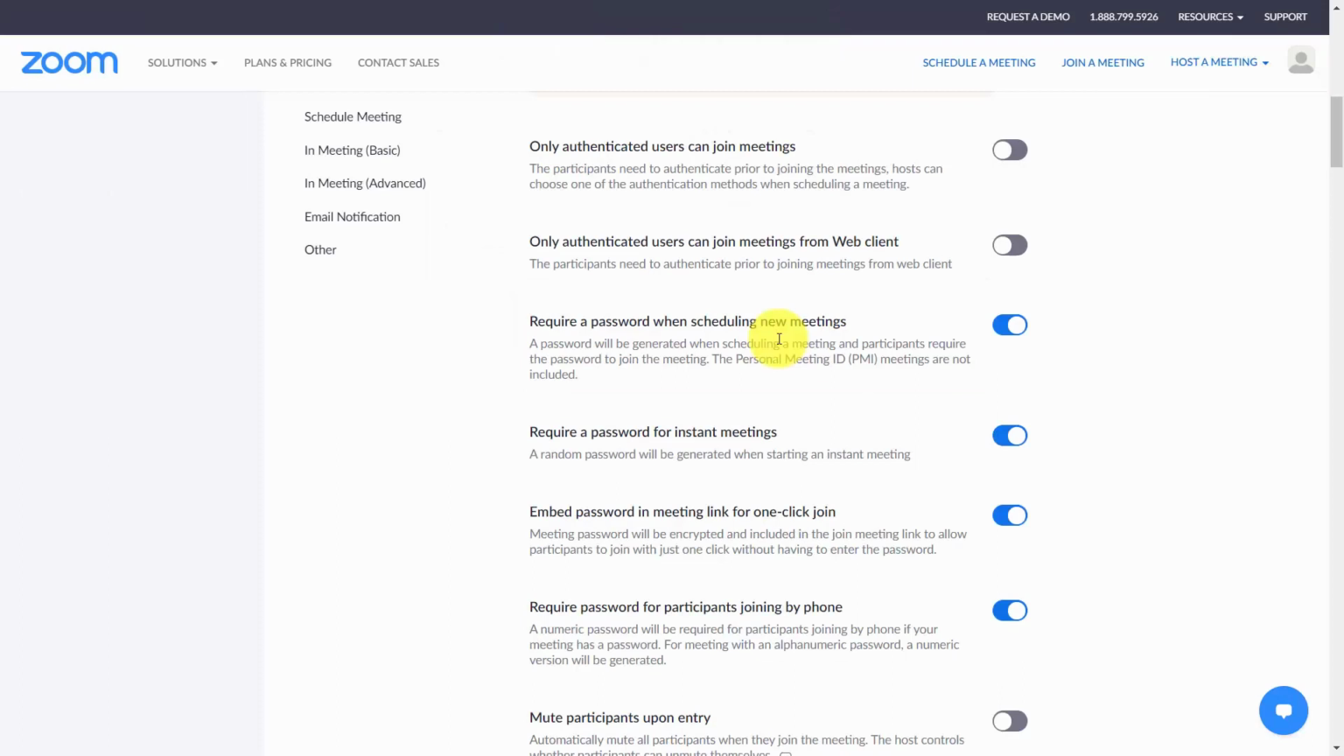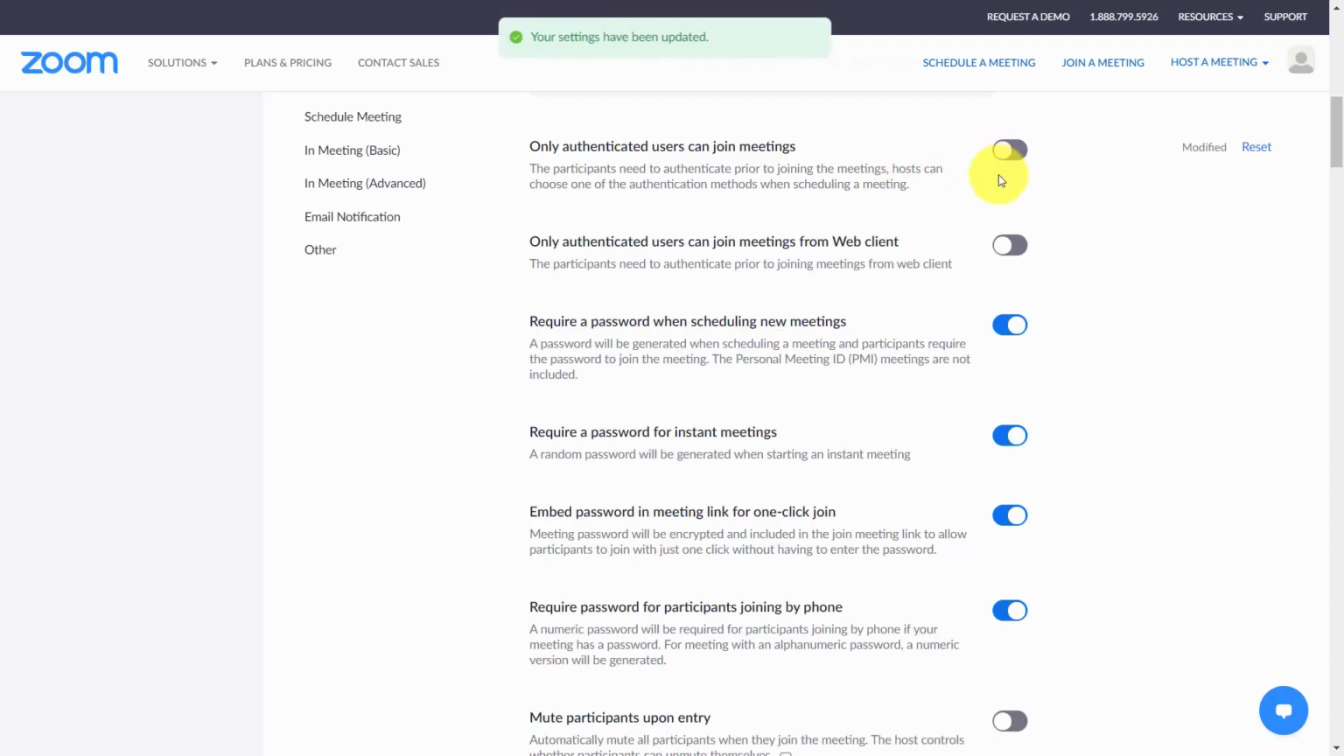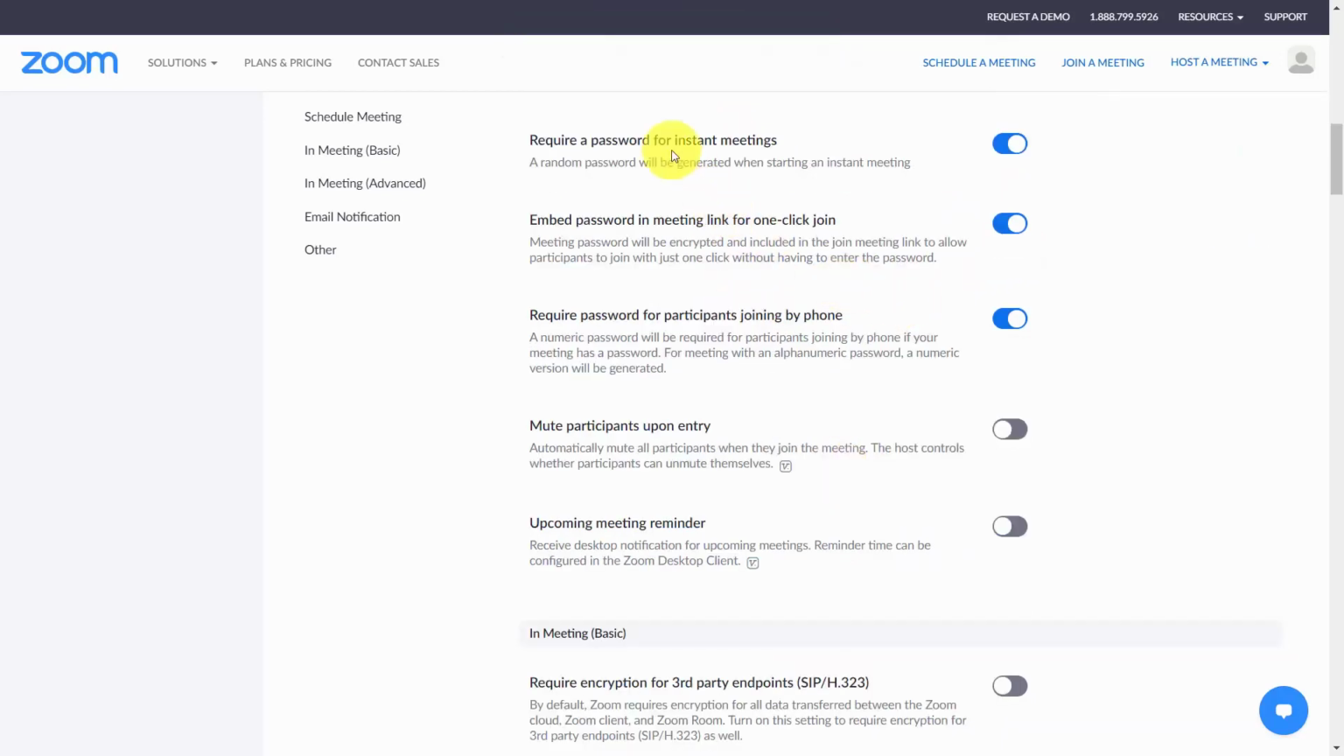You can make it so that individuals will need a CAPTCHA in order to become part of your meeting, or you can disable it if it's already there. And you can require individuals to authenticate if they are joining you from their web browser. In addition to password enablement, you can come down to the last link where you can set up an upcoming meeting reminder by clicking on this link.